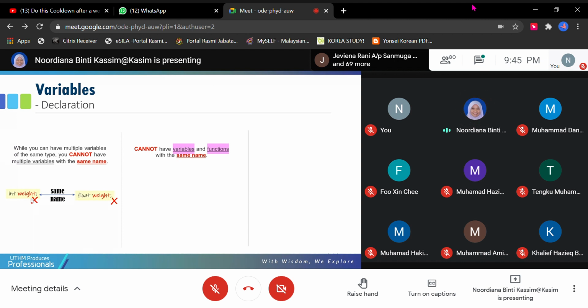Sekarang nama function ni adalah letter. Dan nama variable dia adalah letter pun tak boleh juga. Nak tengok? Same name. Ya ke?